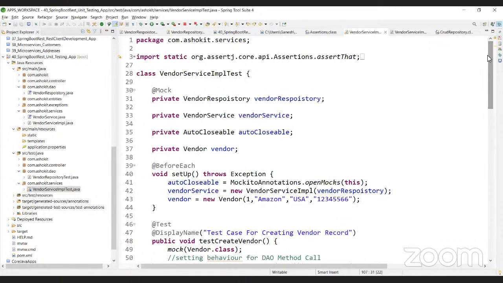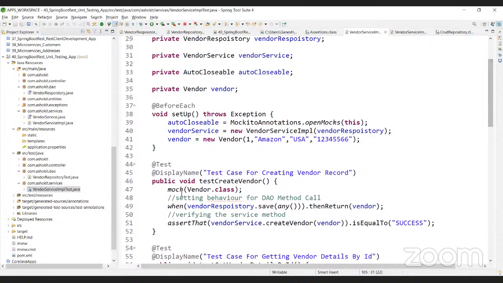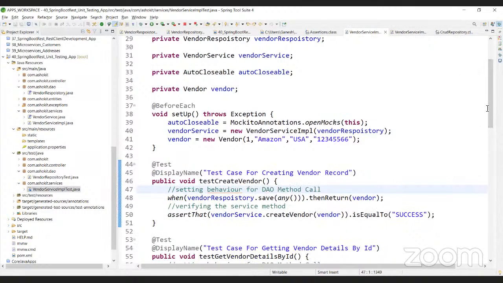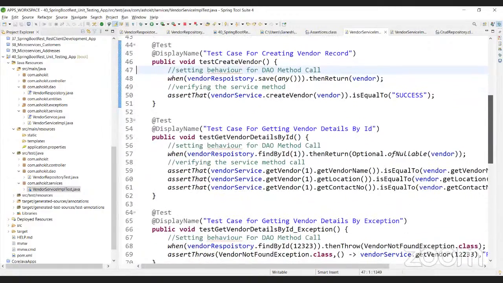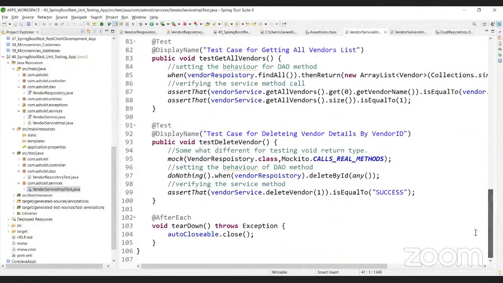Sir, why are you using a mock of Vendor.class in the second test case, the first test case? It is not needed, not required. Okay, sir. And we can use a spy also, sir, in the last method. Yeah, you can go with that.